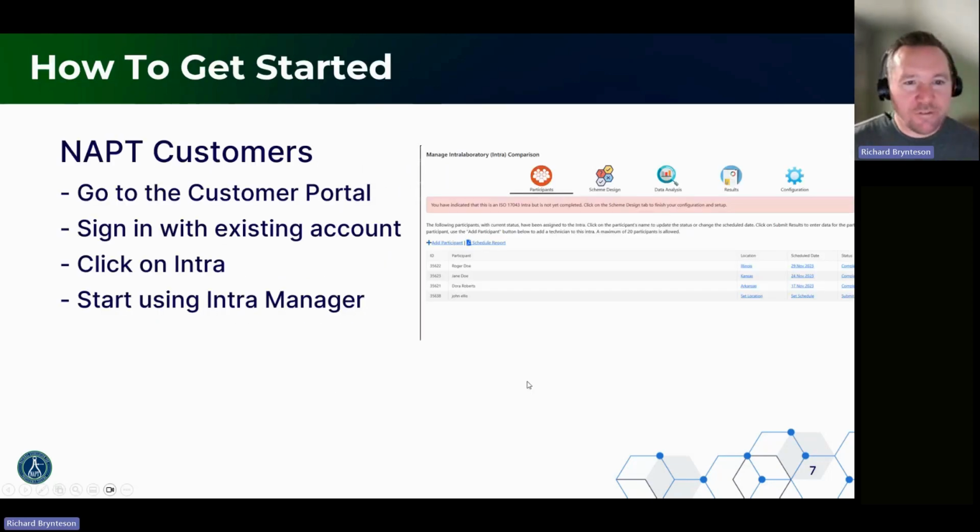So how do you get started? It's really, really easy. If you're an existing NAPT customer, like I said, it will be in the portal and you'll have access to the new Intra Manager starting tomorrow morning. All you need to do is go to the customer portal, sign in with your existing account, click on the Intra at the top, and go ahead and order your first Intra and get started.